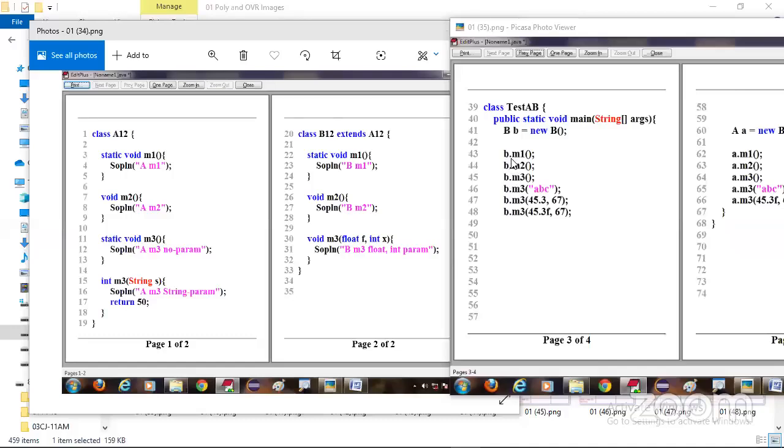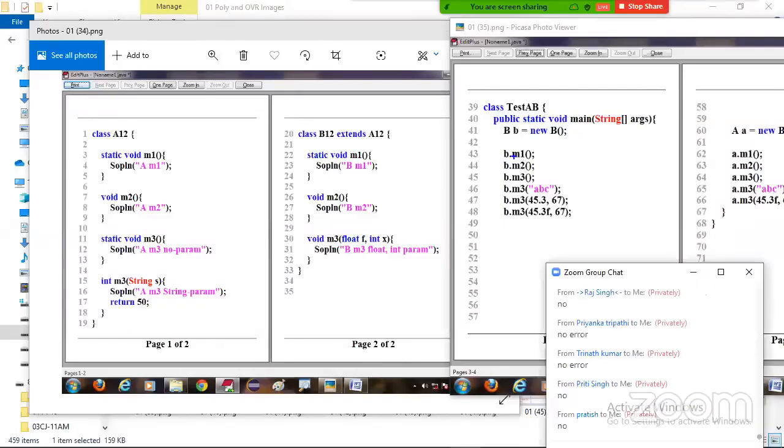Tell me B1.M1. B1.M1. Any error? Now let's try. B1.M1, search for simple statement.